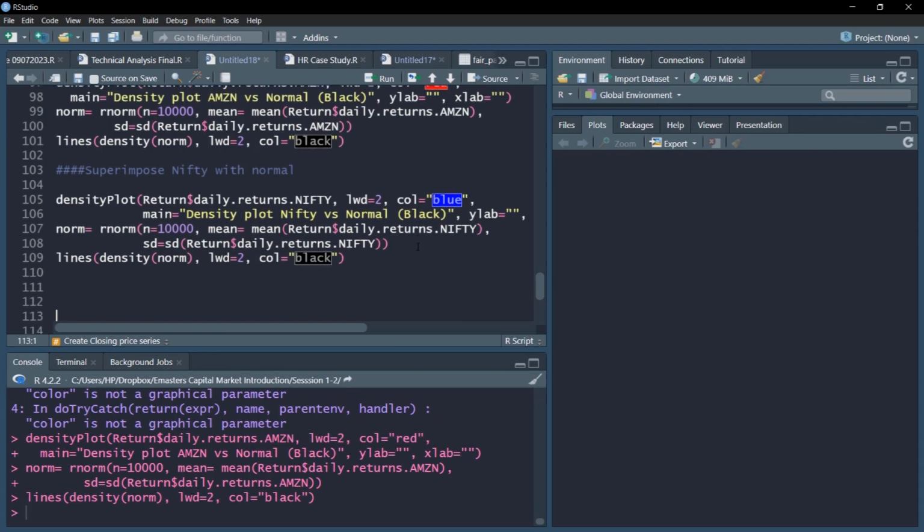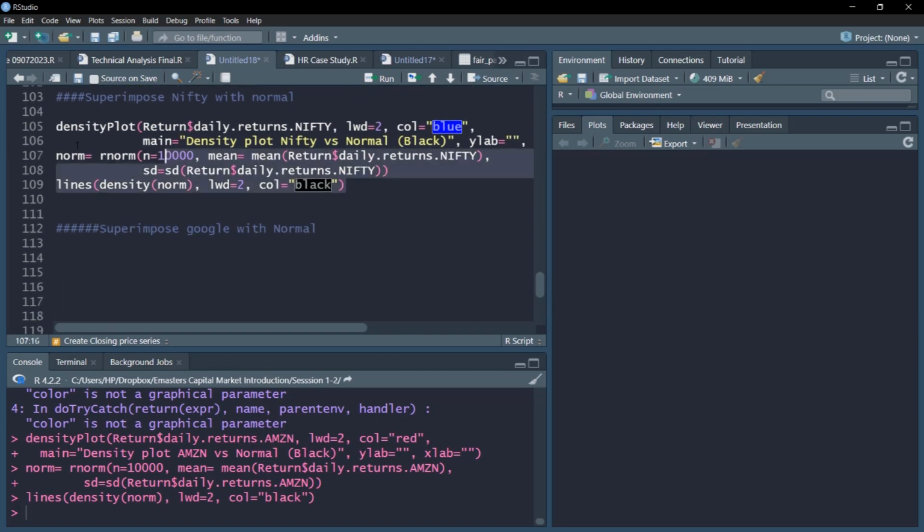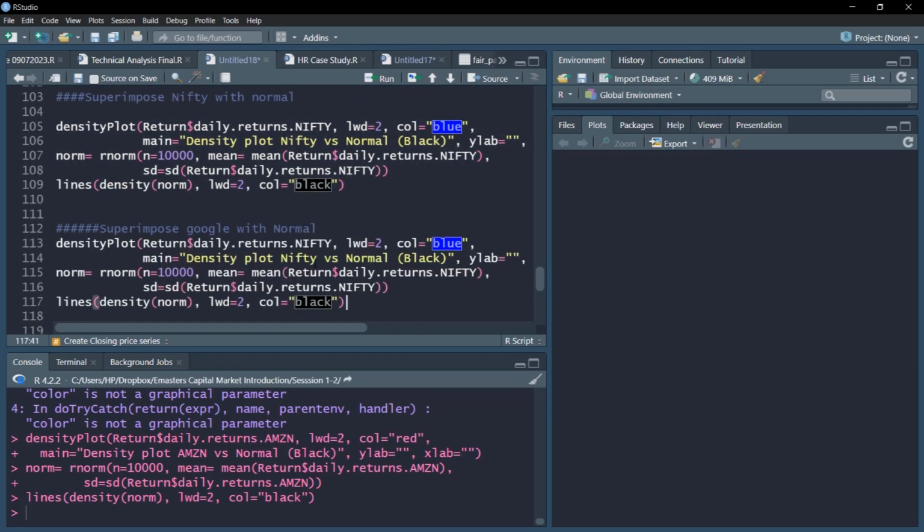For the next graph, I'll superimpose Google with normal. Again, I'll copy paste the same plot. I'll use maybe green color here for Google. I'll change the corresponding places. I'll change the name to Google now. So instead of Nifty, I'll use Google. Here, the mean and standard deviation also I need to change to Google.